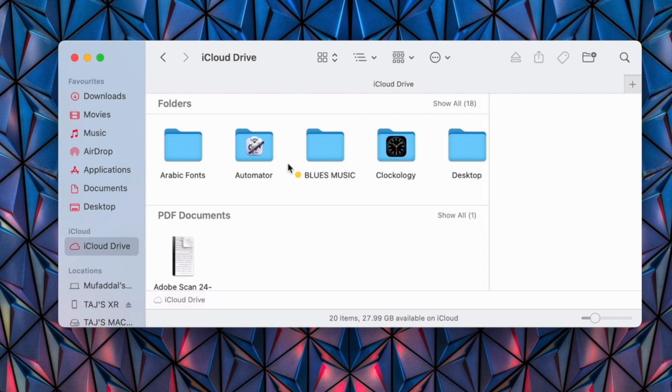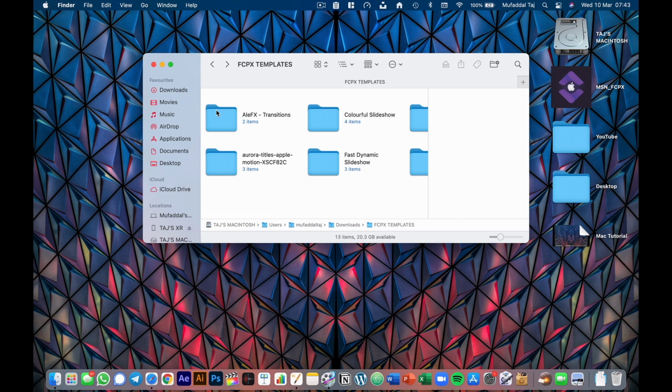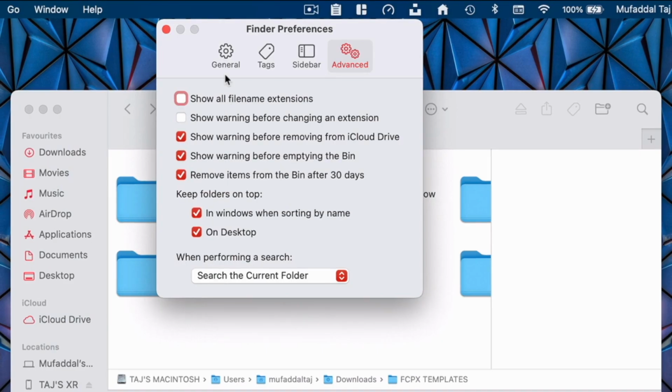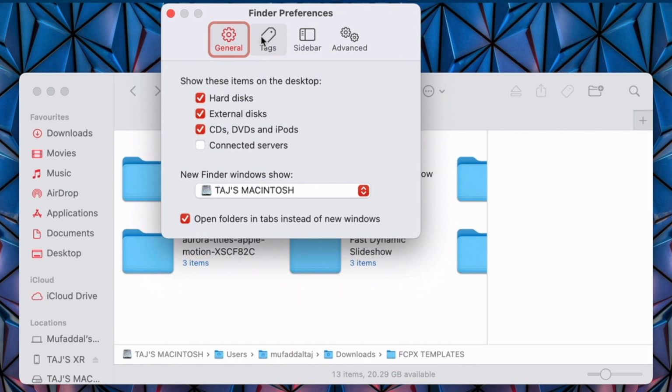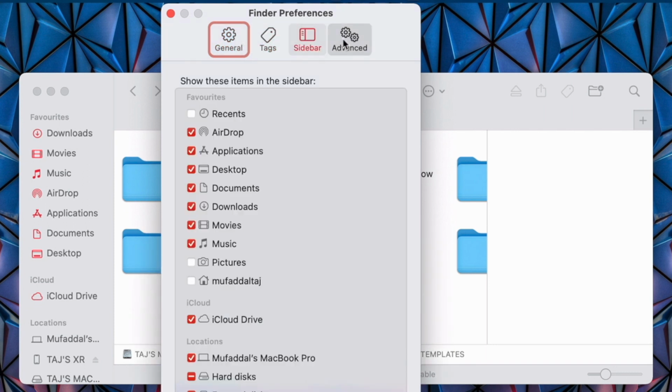So if you have other iCloud devices like iPhone or iPad, this is going to be a very handy feature for you. And a pro tip, within any app, if you want to go to its settings, for example, if I want to go to the Finder settings, all I have to do is just hit Command and comma, and that will take you to the Finder preferences. Preferences meaning settings in Mac, and you can change the settings accordingly from here.